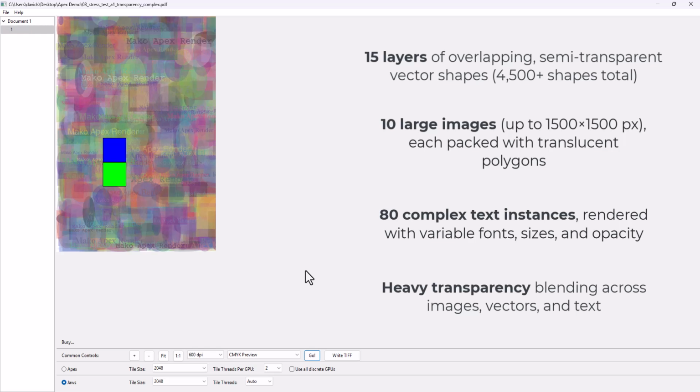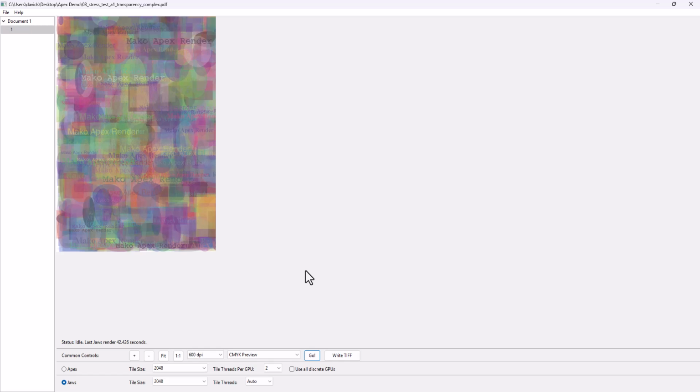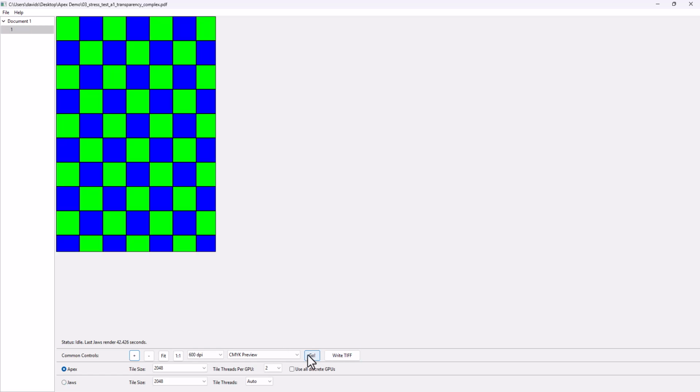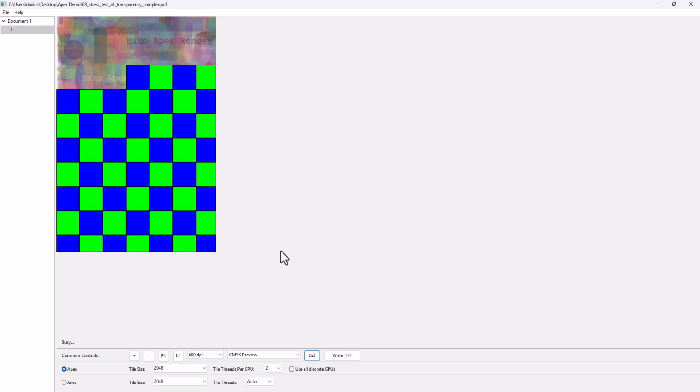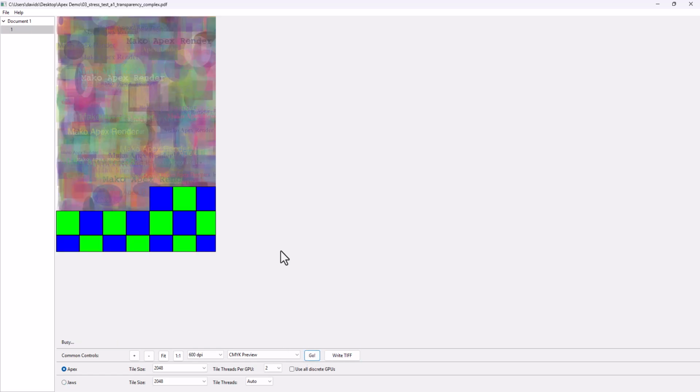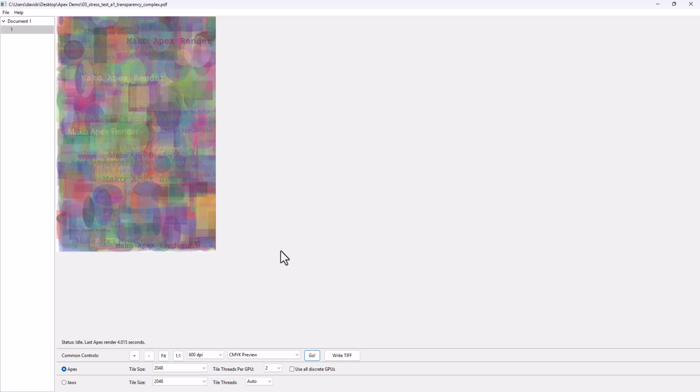JAWS is now finishing up. It took 43 seconds, which isn't too bad. Let's see what Apex can do. To make the comparison fair, I've selected the same tile size. Apex takes just over 4 seconds.